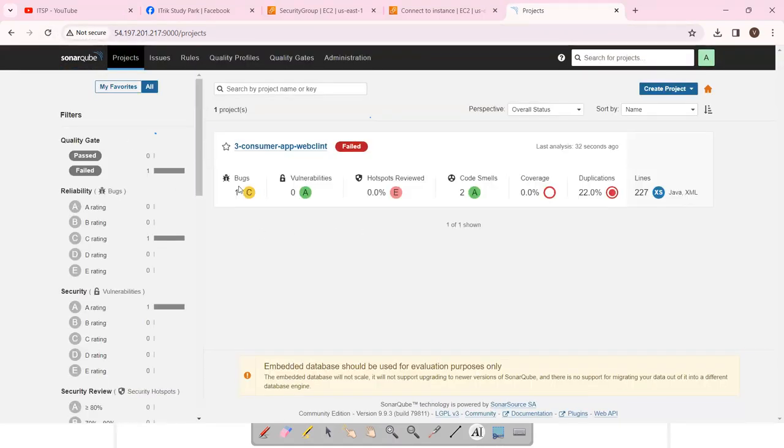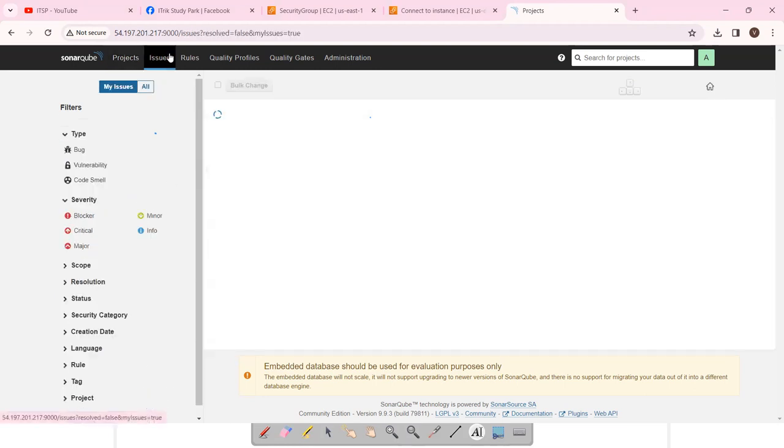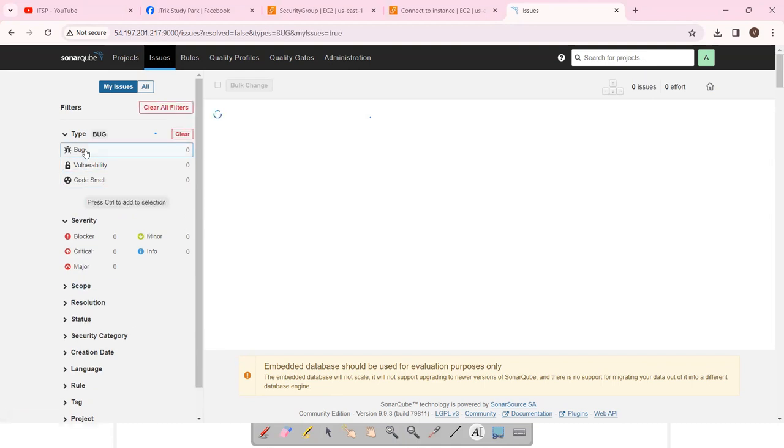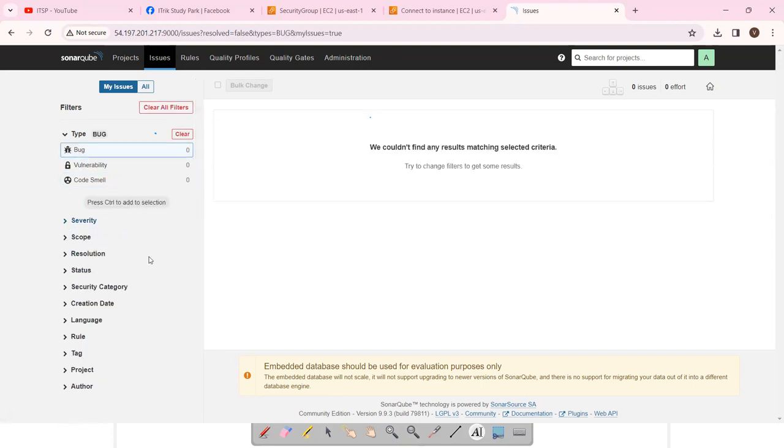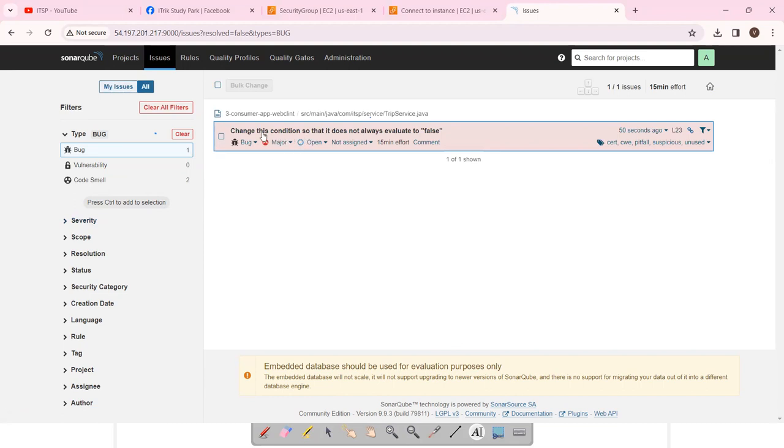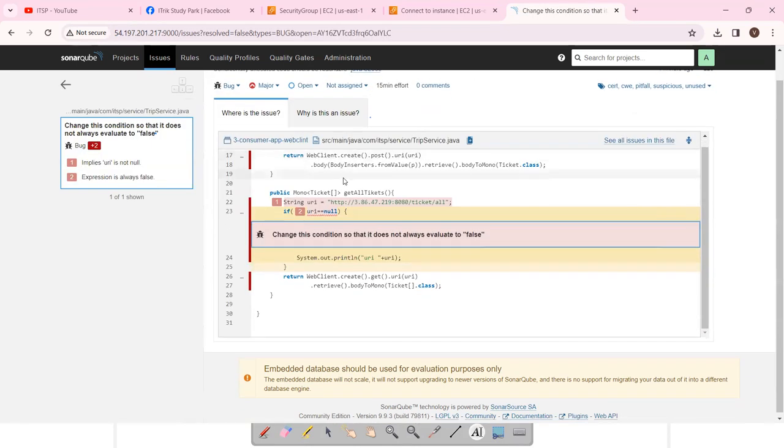Release code smell, maybe it's a bug, bug is coming, right? So go inside the issue. Here you can see the bug, security vulnerability, code smells, all. Here you can change this condition so that if does not always evaluate to false. Now here you can change this condition. Not required, no? So first implies URL is not null, right? Expression is always false. This is not required because URI always has data. That's why it's suggesting, right?